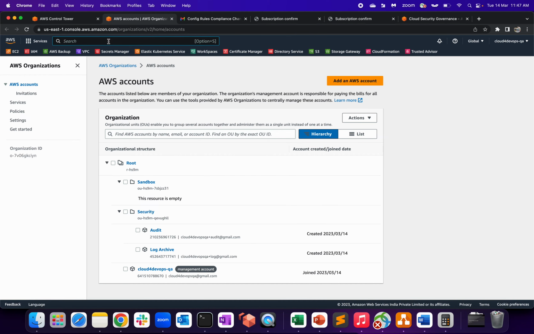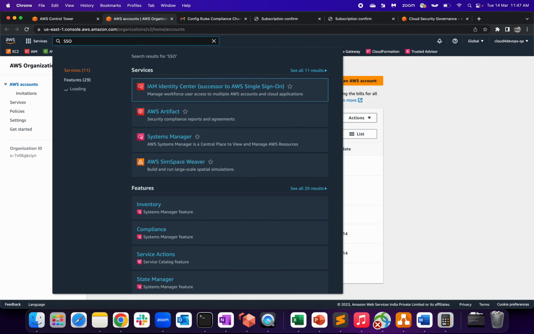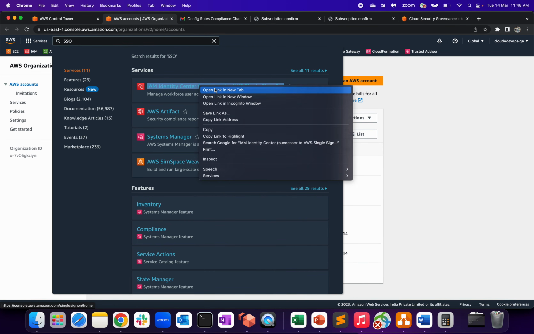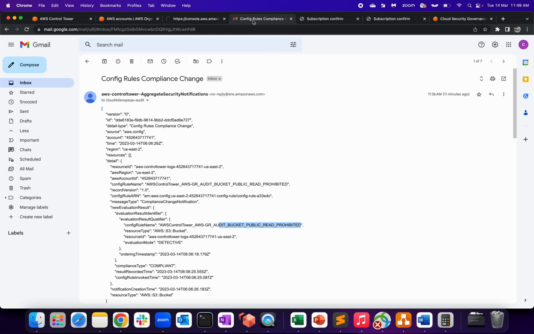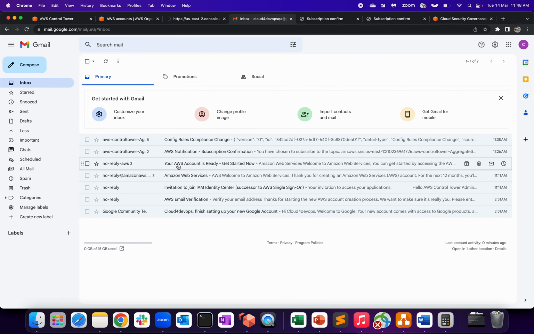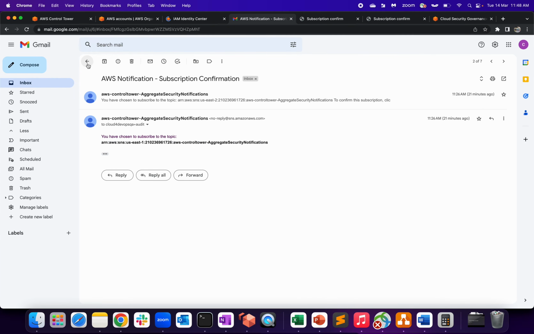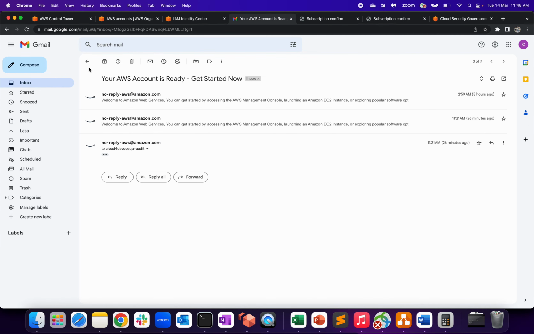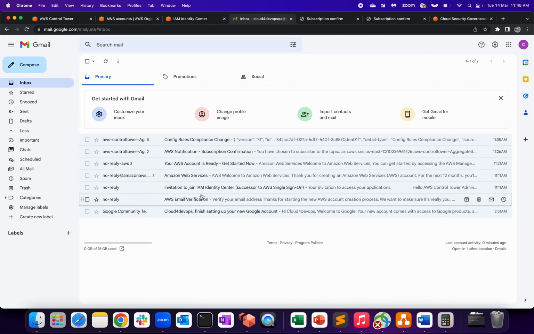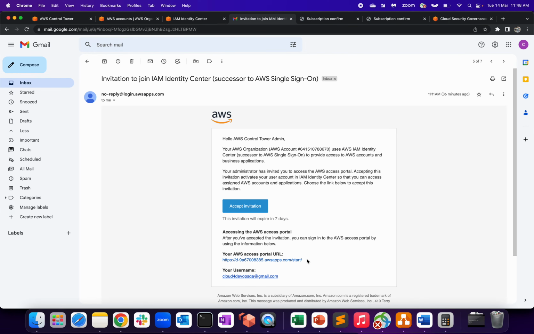Another thing I want to show you is the SSO configuration. Let's navigate to SSO as well. If I go back to my email regarding the invitation for SSO that we got, where is that? This one. So this is a dashboard URL, right? Where you will see all the different accounts that got created within our AWS environment.